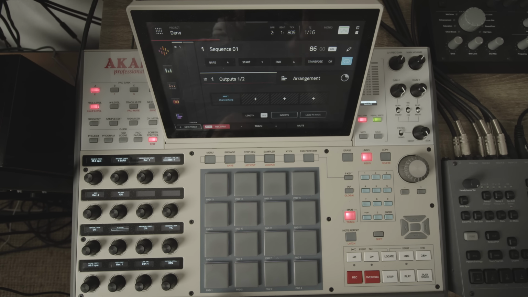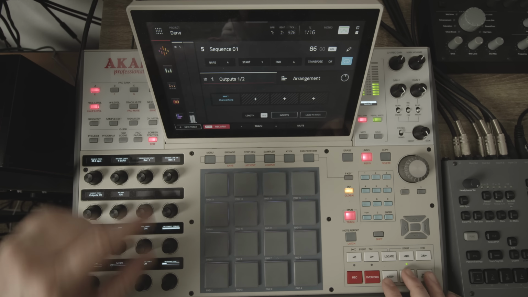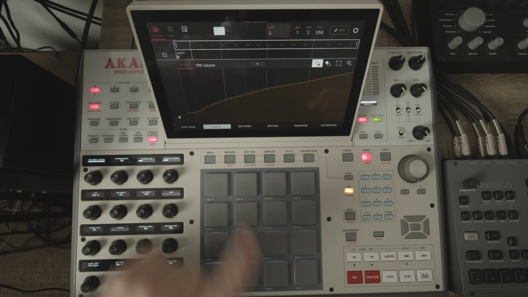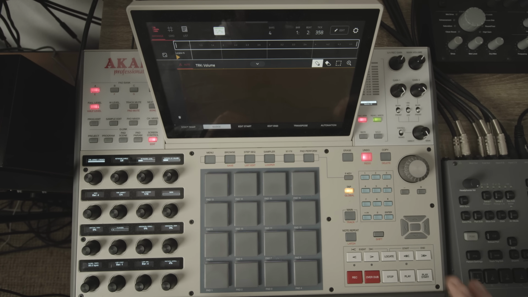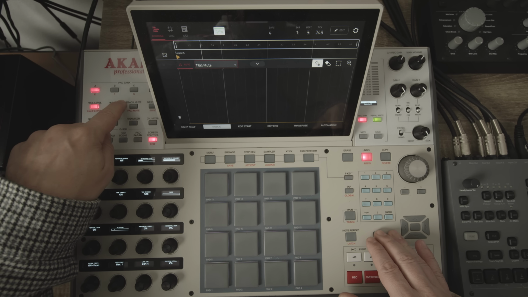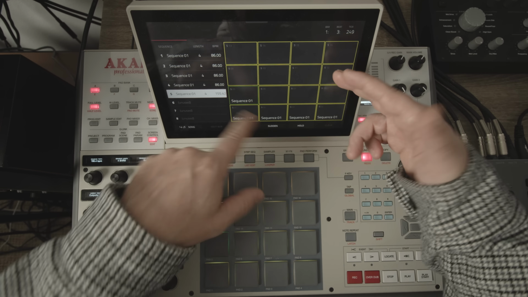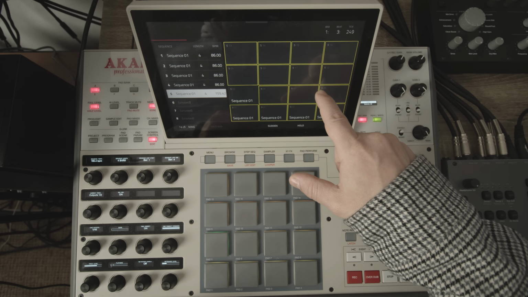And this is per sequence. So if I copy this sequence to another one, it copied the volume as well. But of course, I can just have this on the top right there. And with the help of the next sequence, we can have multiple sequences with multiple effects. This can potentially become a good way to perform live as well.